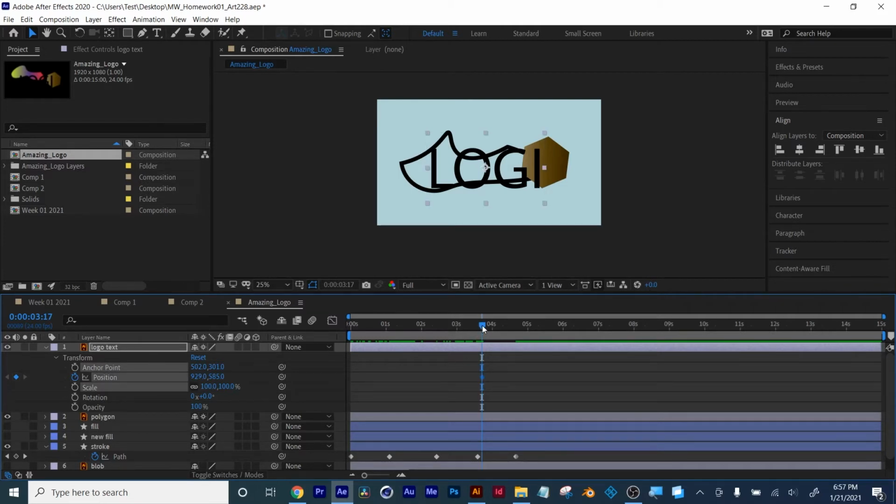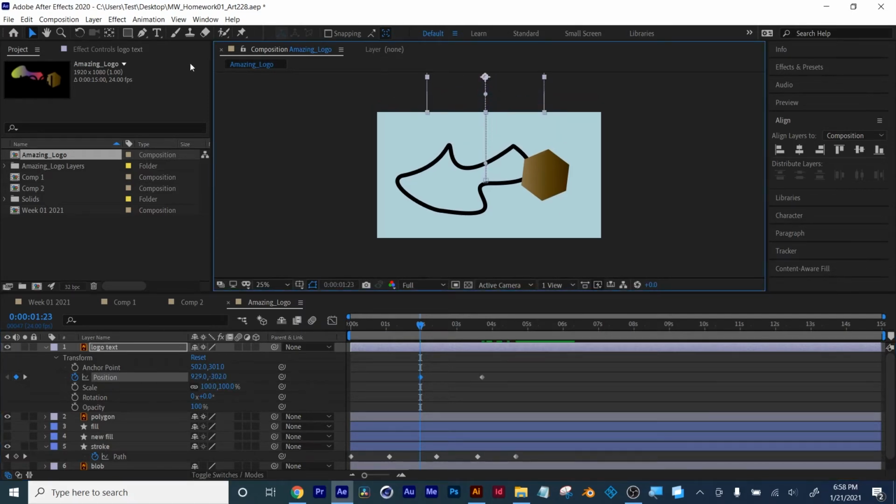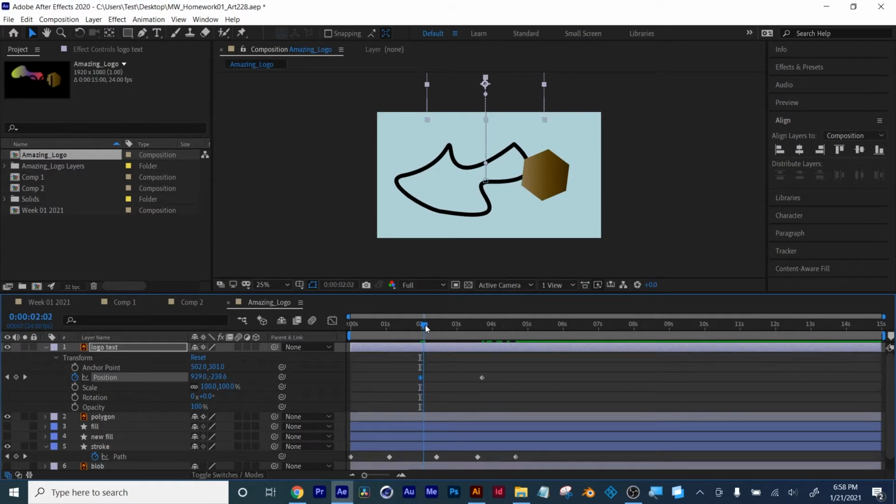At this point in time, at this position. Well, I can work backwards. You could go forward or backwards in your timeline. And let's say I want to start coming onto the screen here. All I gotta do is I could either move it on this one axis. This is your side to side. This is your up and down. Or I just click and drag with my selection arrow. So now it's moving down onto the screen.